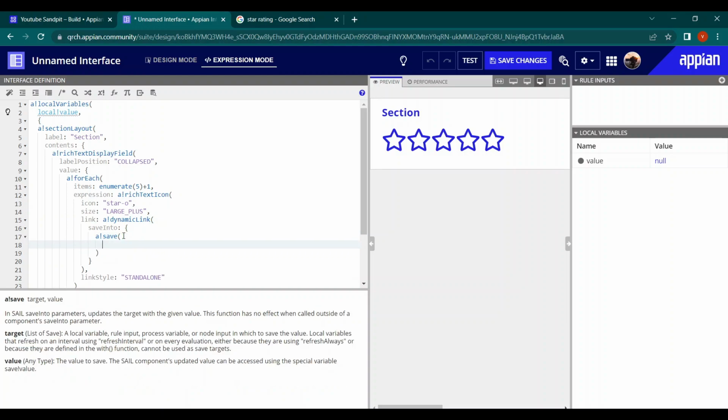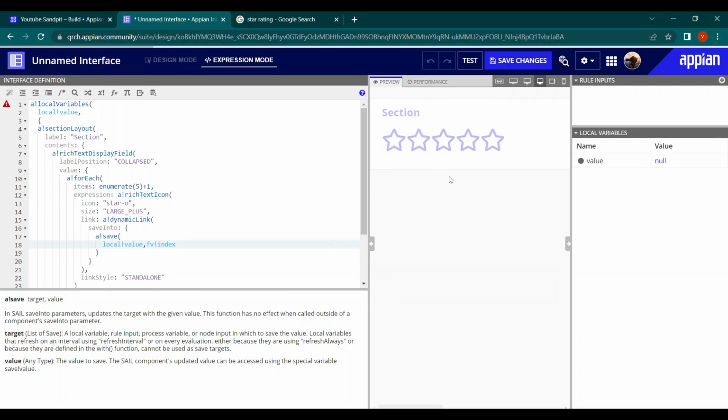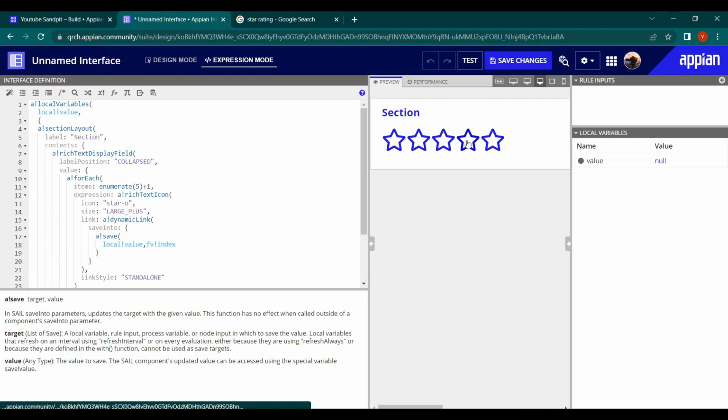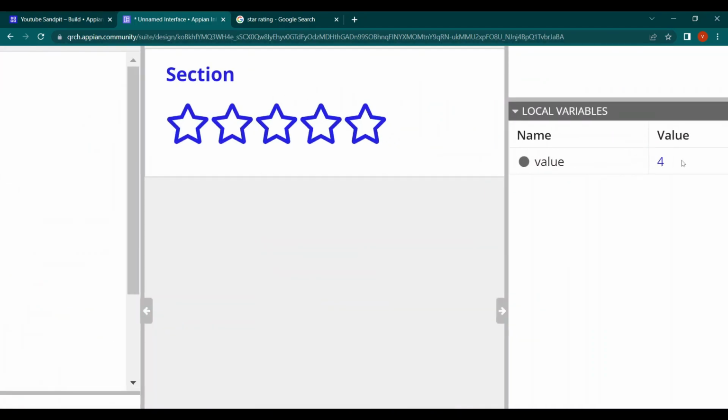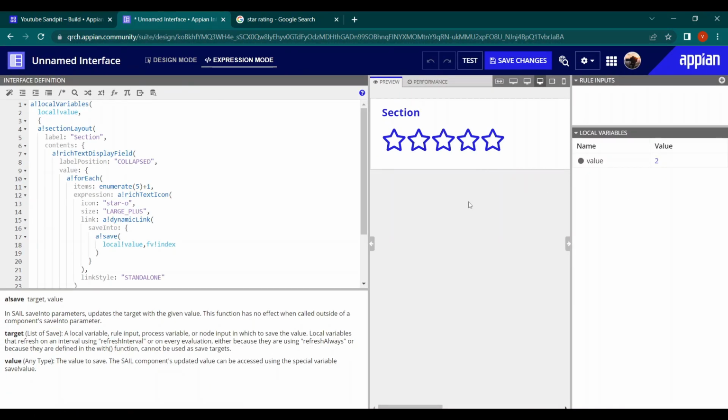So what is the target? The target is our local bang value, and the value is fv bang index, it will just go and save it. Now if I click on any star, it should save that index. It will tell us which star I have clicked. So let me click on the 4th one. You will see here the value is now 4. If I click on the 5th one, the value is 5. If I click on the 2nd one, the value is 2.